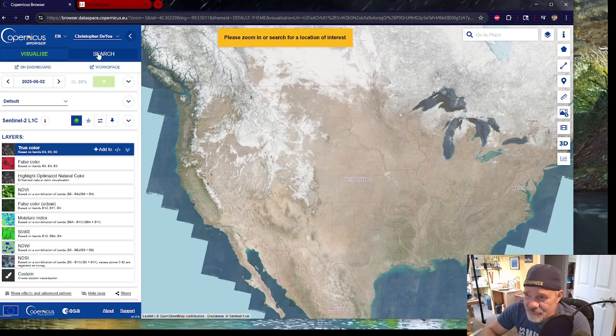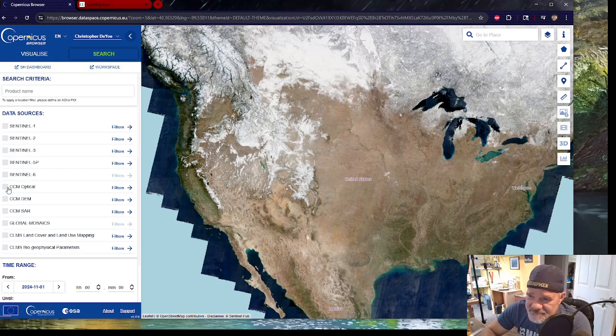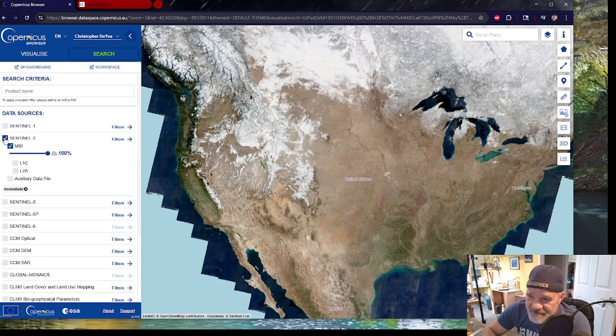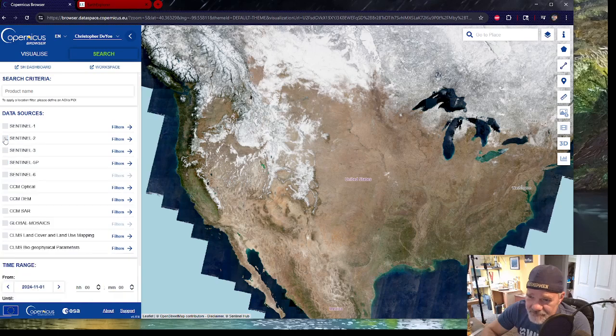I actually go over to the search tab and I'll select Sentinel-2. Notice all the different satellites that Copernicus has. They have different uses, but I'm just talking about simple vegetation type studies, that kind of stuff.